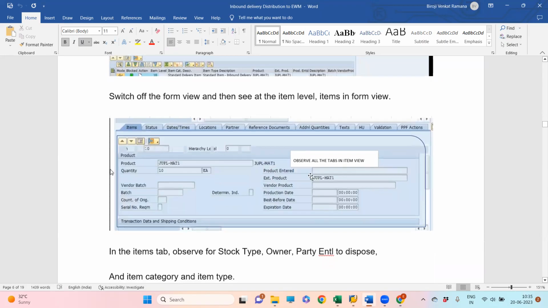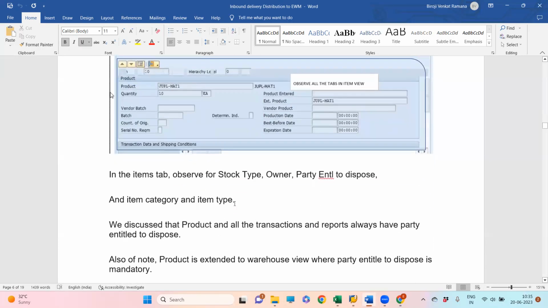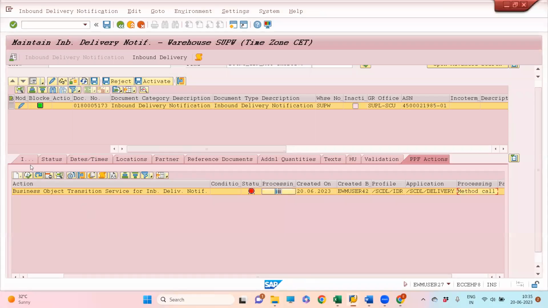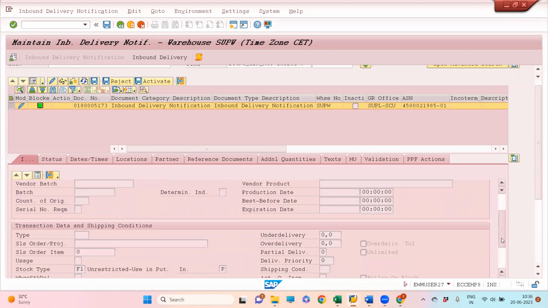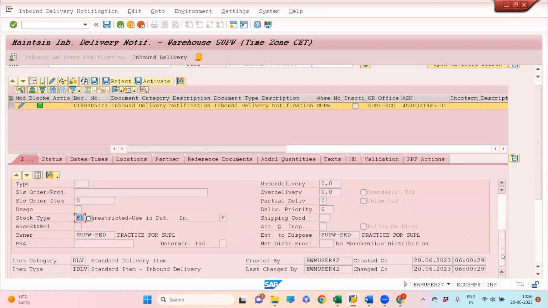Please observe the item details tab. In the item view, observe all the tabs. We have observed them. Specifically in the item tabs, observe the stock type, owner, and party entitled to dispose. If you come here to the item, you see SUPL mat 1 is the material. And what is the stock type of this material in the EWM system? It is F1. The stock type in the EWM system is F1.